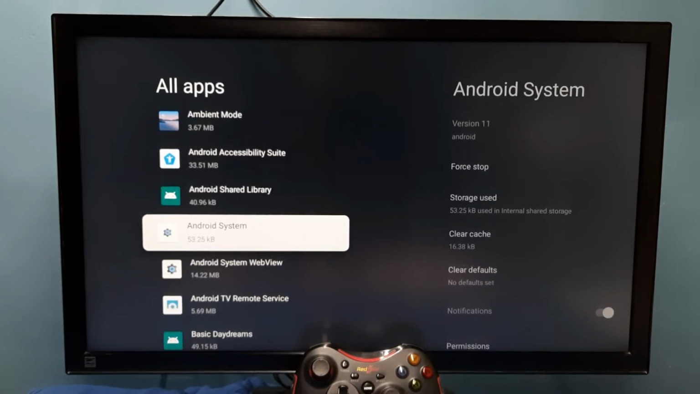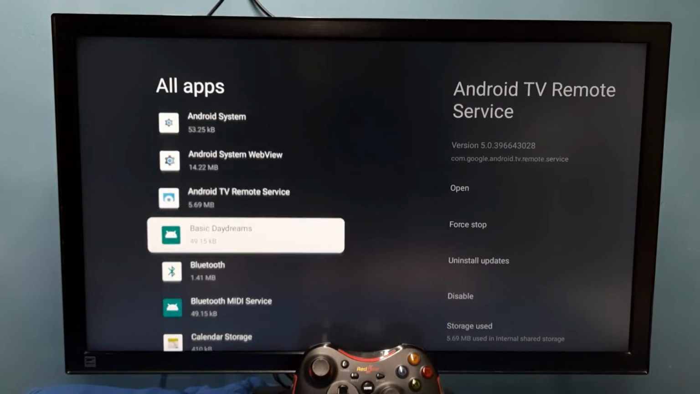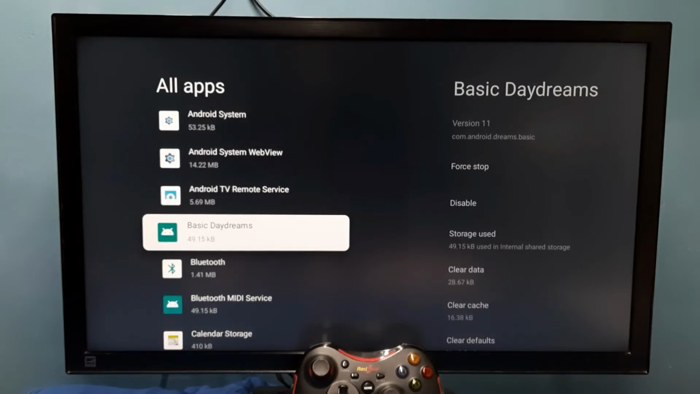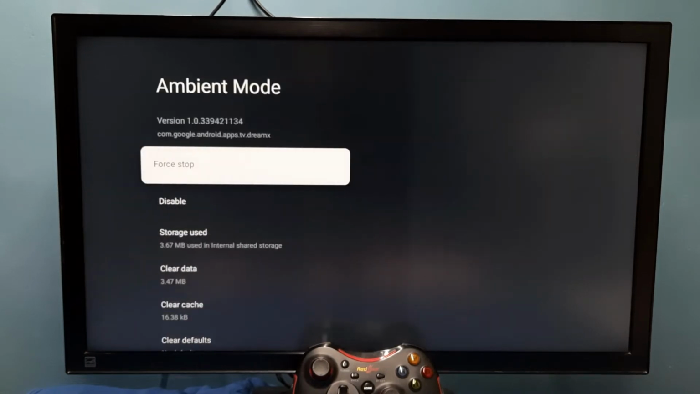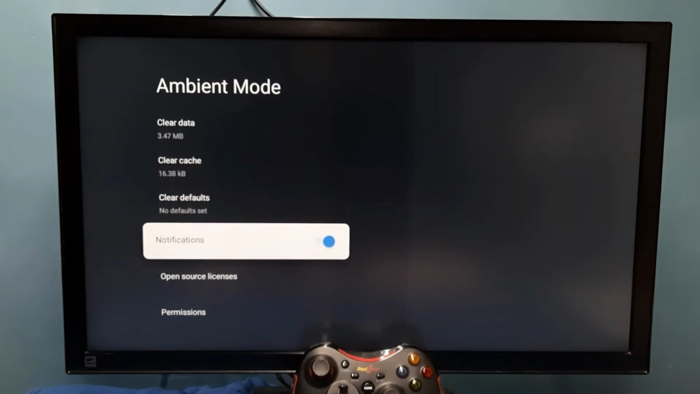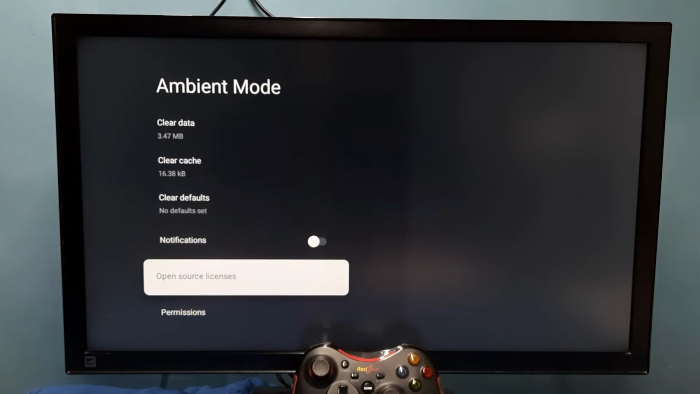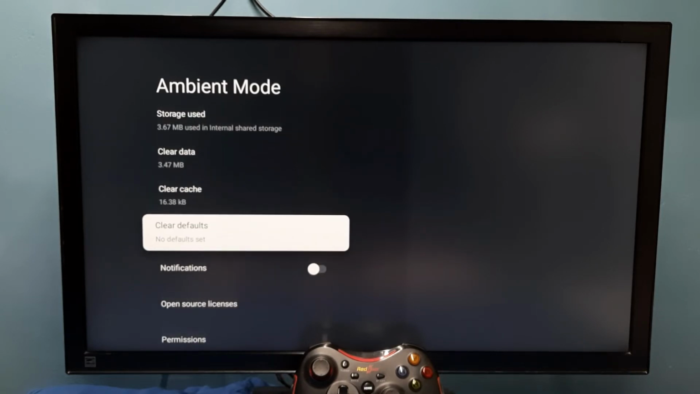From this list we can select one system app for which we need to disable notification. So let me select ambient mode, then go down. So here we can see notifications. Right now it's enabled. Press select button or OK button on the remote and disable it. So now I have disabled notifications of ambient mode system app.